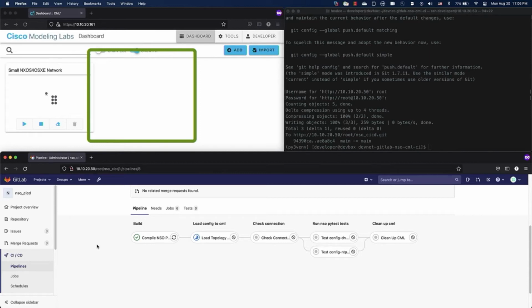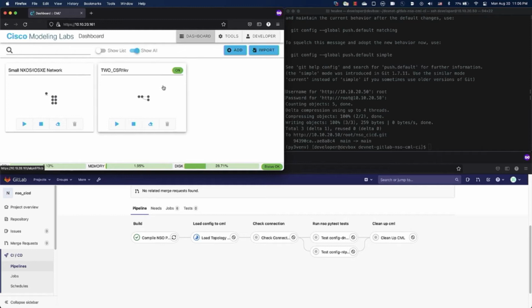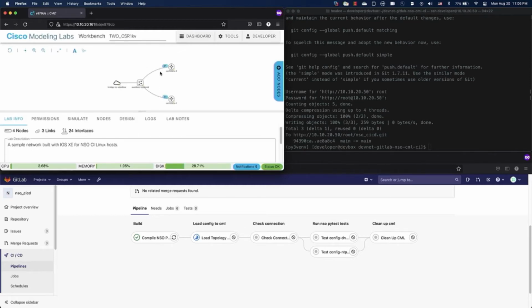So right now at the beginning, there's no topology there. So right now you can see the pipeline just talks to the CML and then brings up a topology called 2CSR1KV. And this topology has been brought up by the API from the GitLab. And then you can see the topology here. We can click into it and see what's inside of this topology.